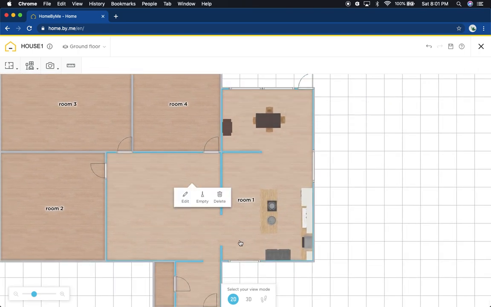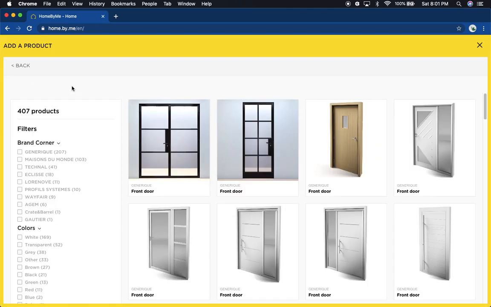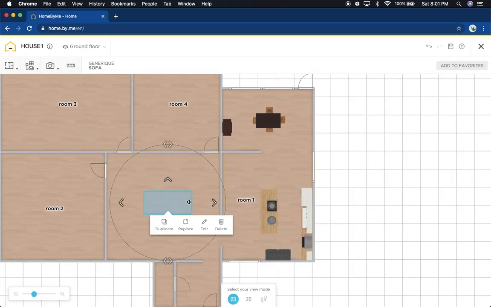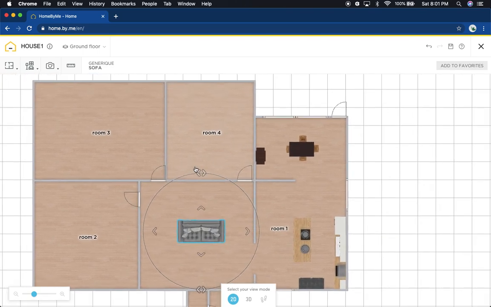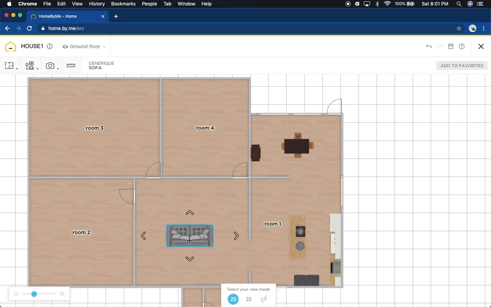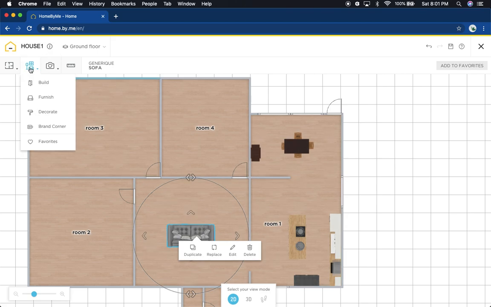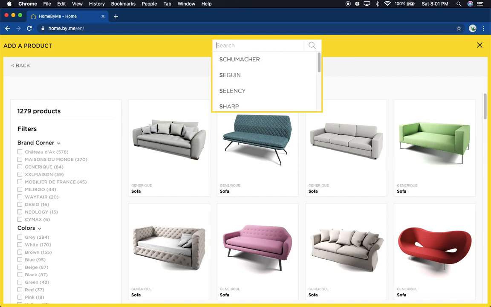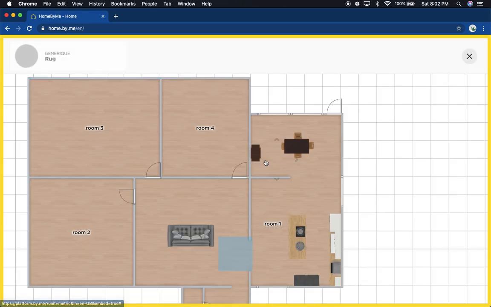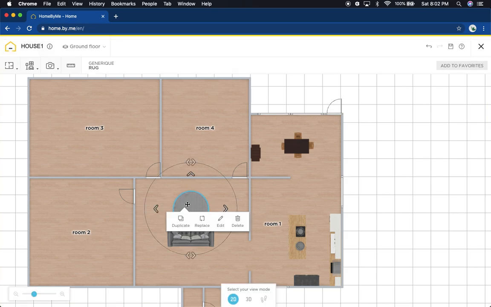and let's go back. Now, first actually, let's now do the living room. So, sofa. Let's go with just a simple sofa like that. And turn that around this side. Put that there. And then let's go to rugs. Let's search rugs. This one is good. We can just add that.